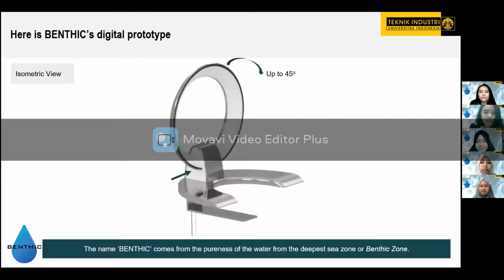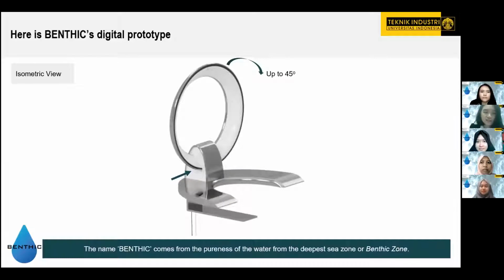Next. The neck connected to the prism can be adjusted to reach all users, including children, the elderly, and people with special needs.